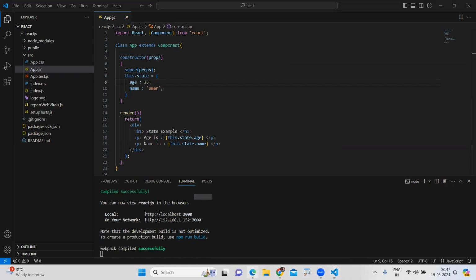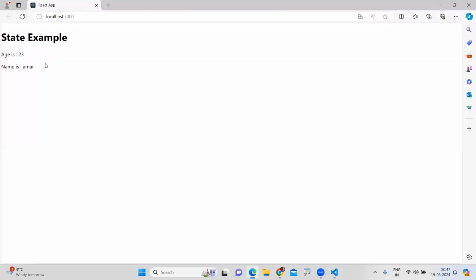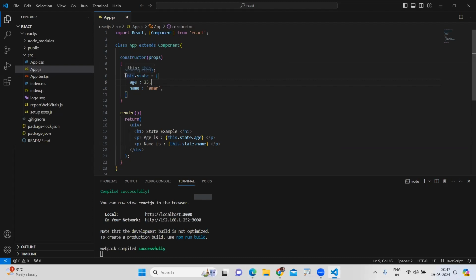Then if you see the output, it gives the age as well as the name. Once we specify these values in this.state, every time you need to specify this.state.age, this.state.name. Instead of that, there is a concept called destructuring.